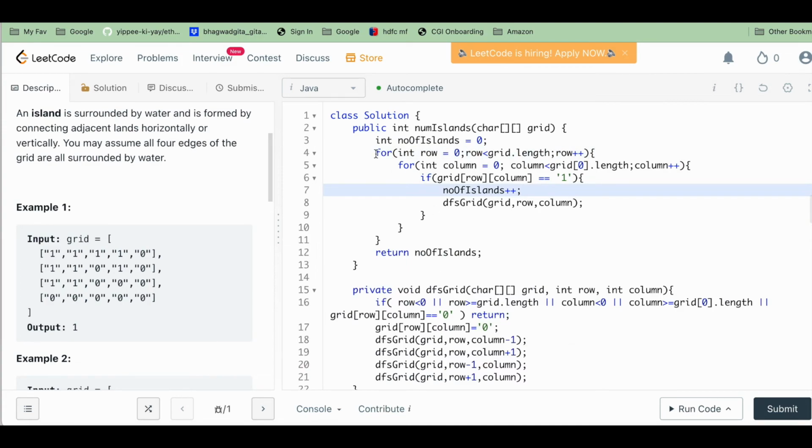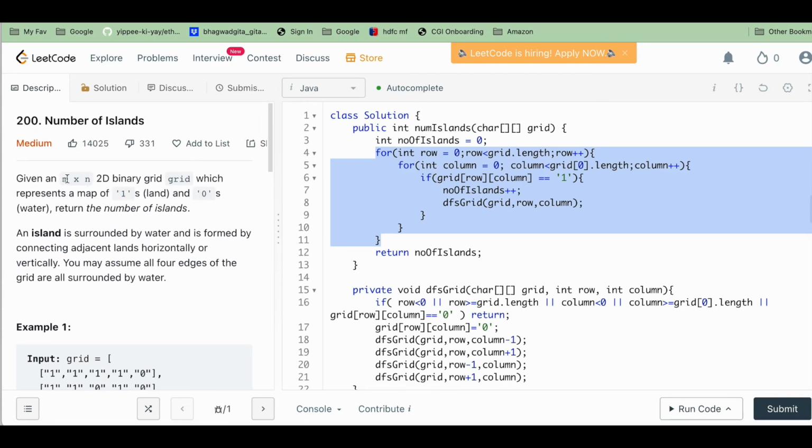We have this for loop here. There are two for loops, and one for loop goes from row 0 to all the rows, another for loop from column 0 to all the columns. So it means the runtime will be, in this case, rows are m and columns are n, so runtime will be order of m cross n.